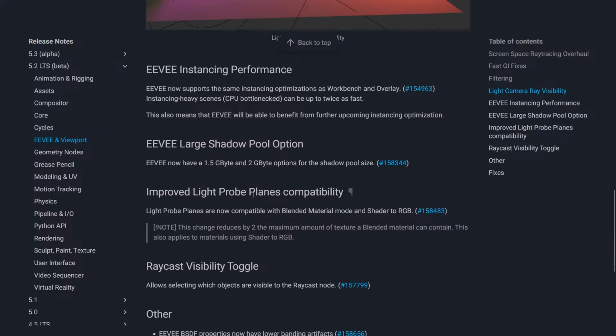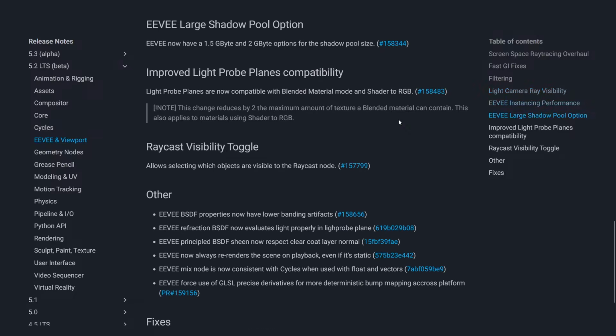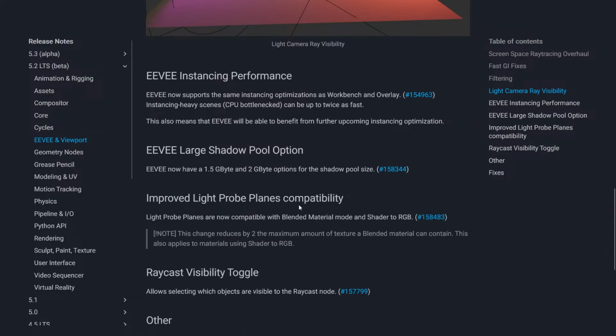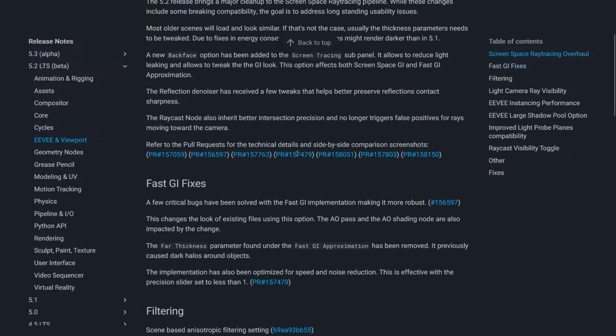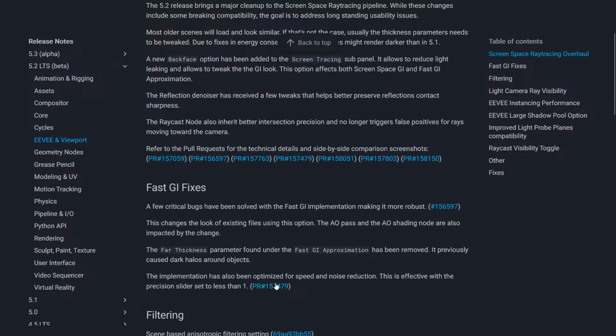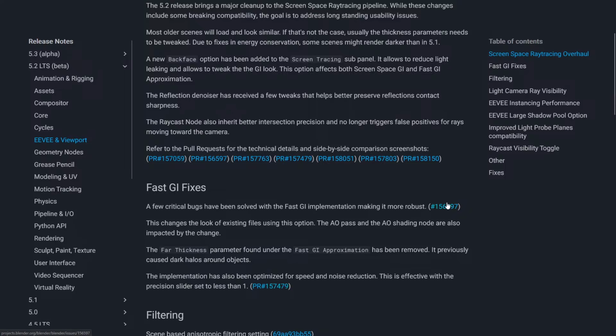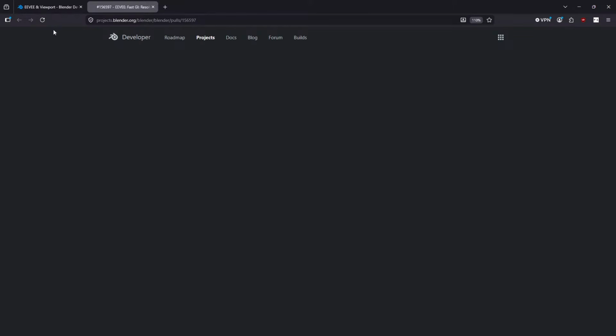Night camera visibility, there should be, and then instancing performance has gotten a lot better. Though it is still CPU bottlenecked, they can be twice as fast, which is nice. Ray visibility toggle, and then other stuff. Ambient occlusion, and I'm not sure where I can find that part. It's probably that, nope, that's the same one there. Is it this one? Let's wait for that to load up.